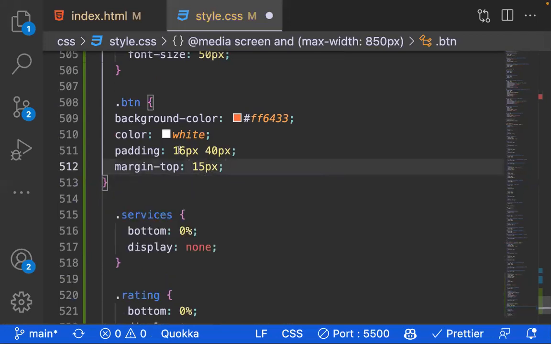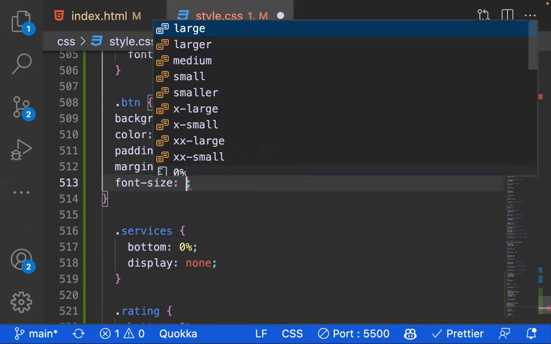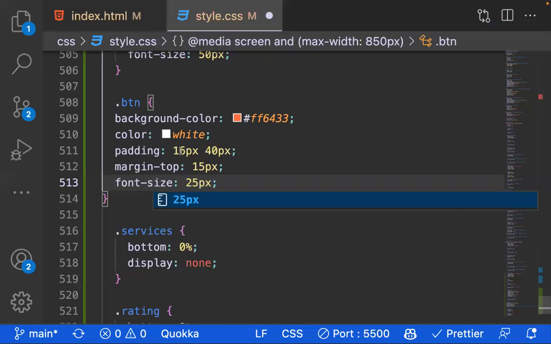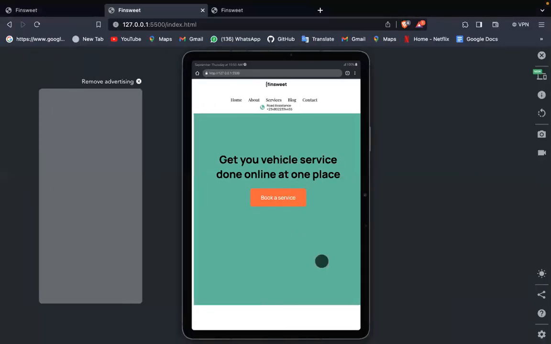So I need the padding because I want to increase the padding. And then I'll increase the font size also. Font size 25 pixel. That's number one. Padding, I need it to be bigger, 26. And then 50. All right. Now let's save and see what we have. Okay. So what else? I need this thing to come down.